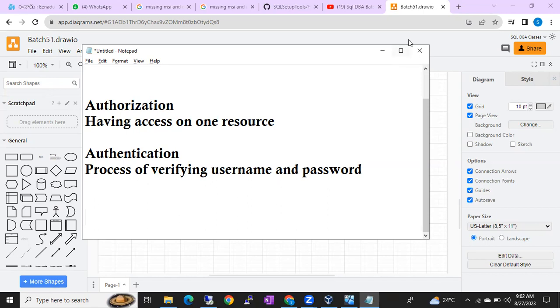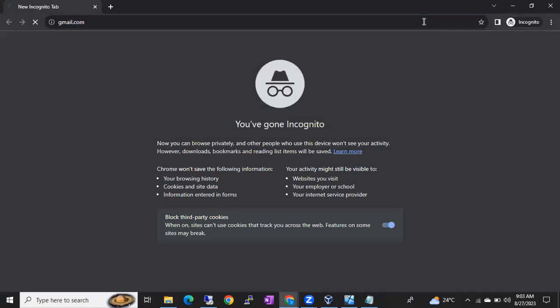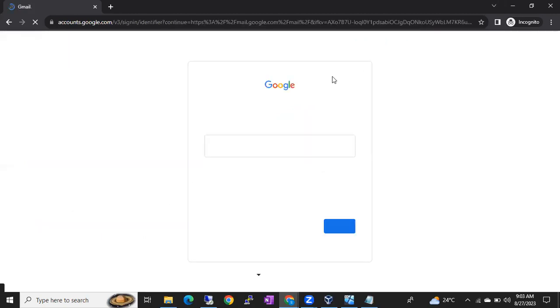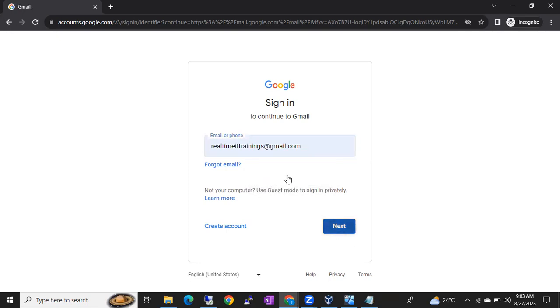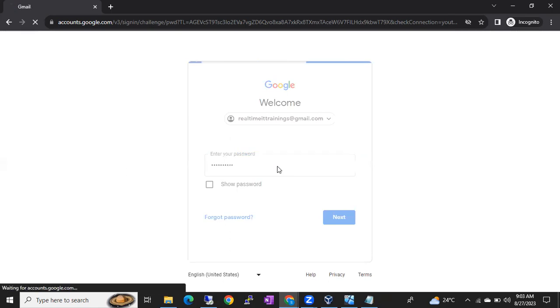So now if I open Gmail, generally, if you see here, having access to Gmail is called authorization. How are you going to prove your authorization? By authentication. Like I'll enter one Gmail ID and I'm going to enter the password of that particular Gmail. If the password is correct, then only I'm able to log in. Authorization means having access to the resources. Authentication means this process. Now it is verifying, right? Now if I enter the password, it is going to verify.